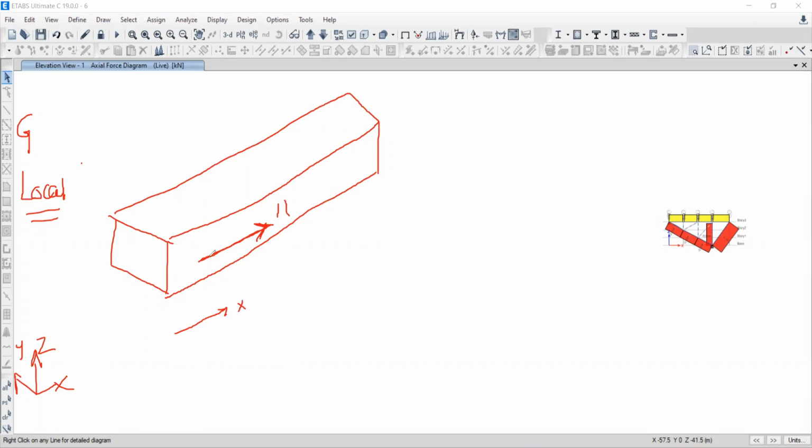Right or wrong? Yes, sir. Along the height or depth, the software considers it as 2-2, and along the third direction it considers it as 3-3. So the local axis is represented by numbering, and the global axis is represented by XYZ. That is the difference you need to mention and consider.